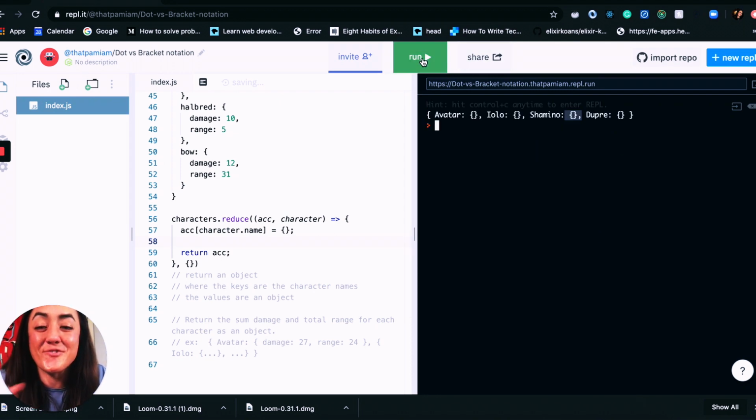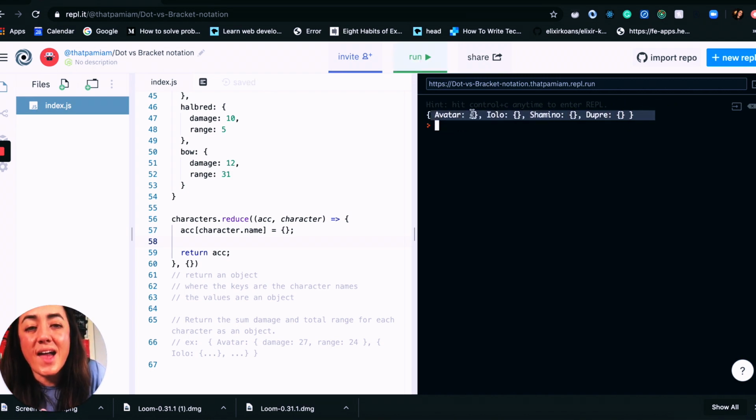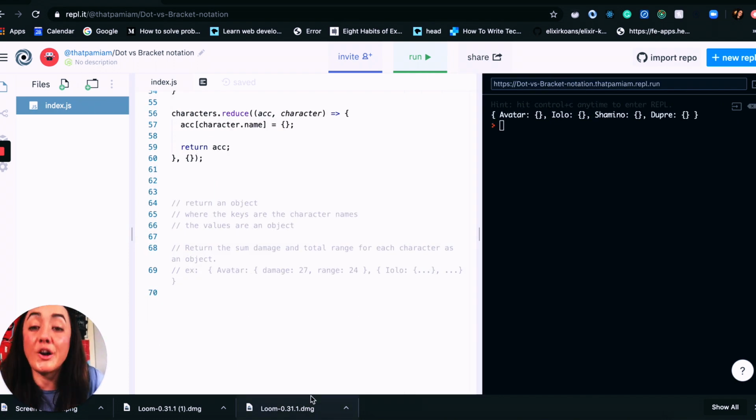Cool. So first things first, right? I have my object back. I have keys that are the characters' names, and then I have values that are the objects themselves. So now that we've got that first part taken care of, let's go into the second portion and start thinking through that as well. All right, so let's get started on the second portion of our problem.